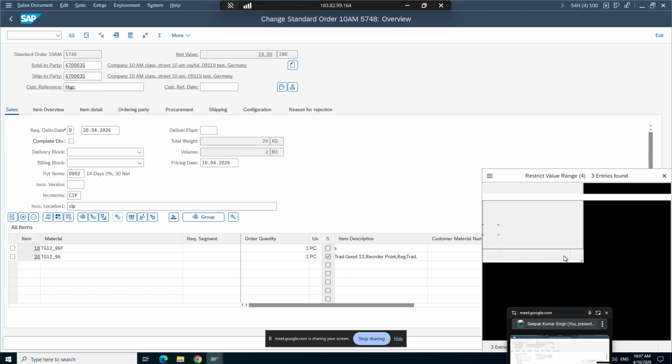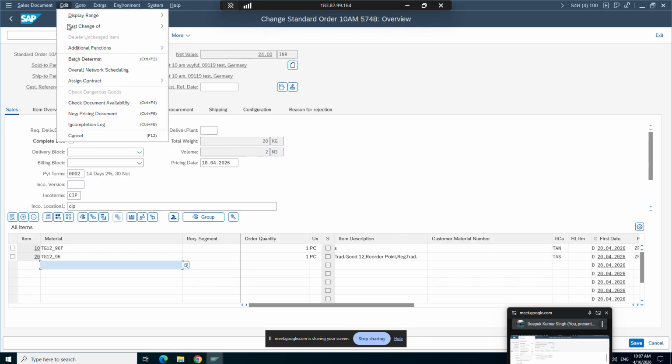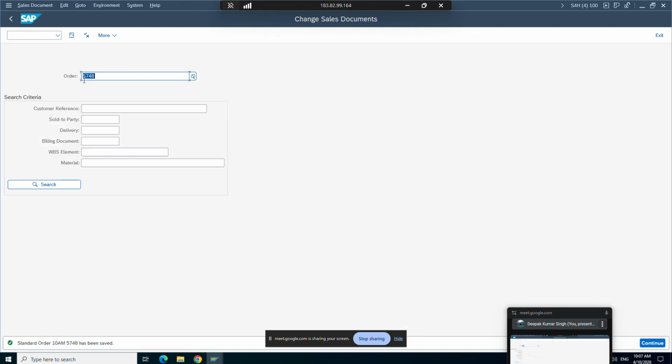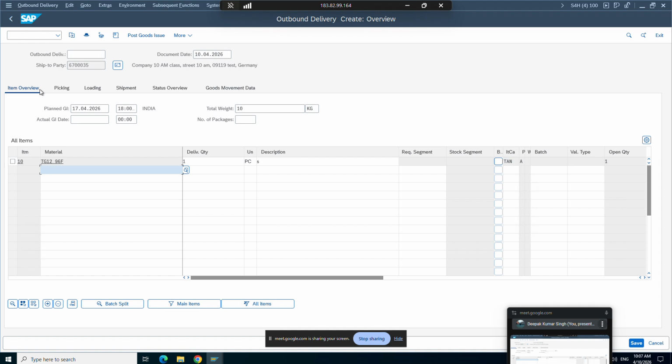Let's try to make it. I'm trying to basically show you how this delivery split looks like and what kind of error you will get there. Now again, only one line item is coming.